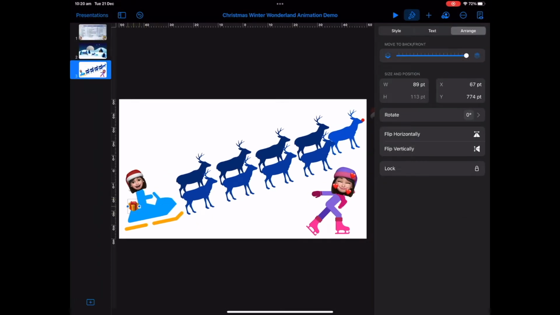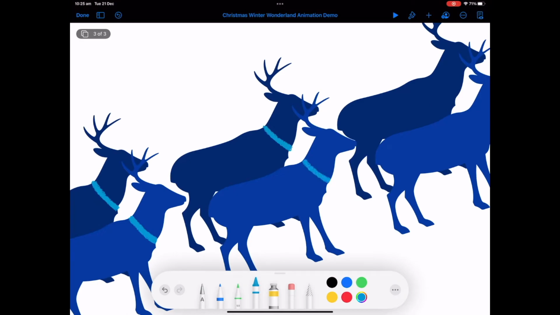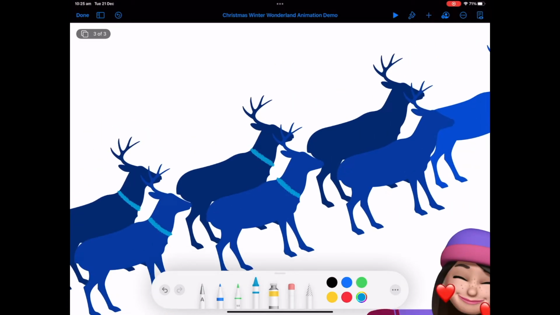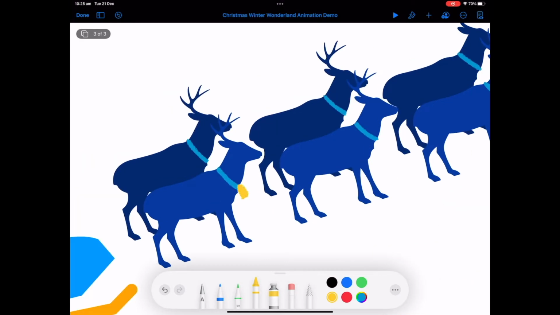I'm going to use my Apple Pencil to draw in collars for the reindeers and also to link them up. I really like to use the crayon for this as it gives a nice texture. Create the collars and change to a yellow to create a bell.